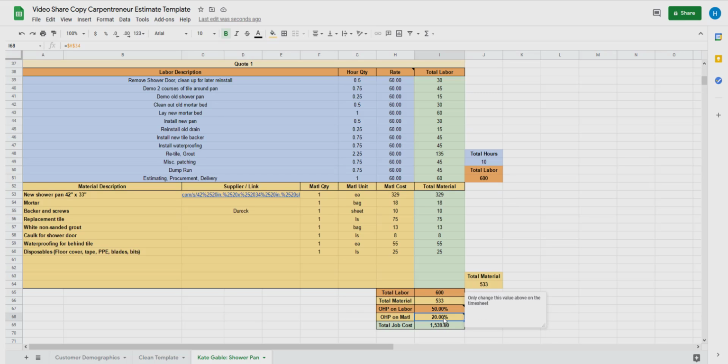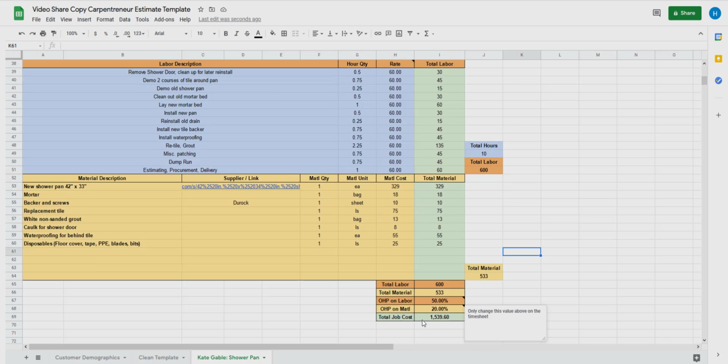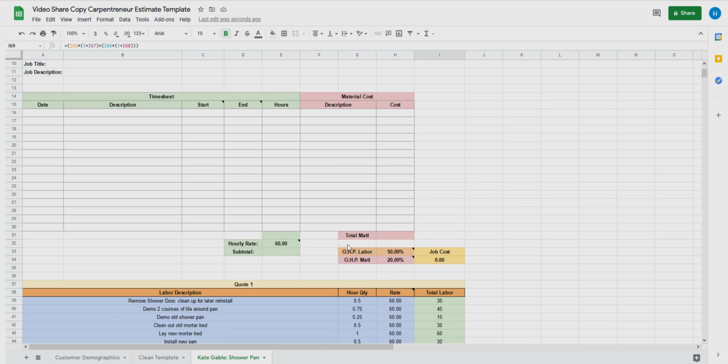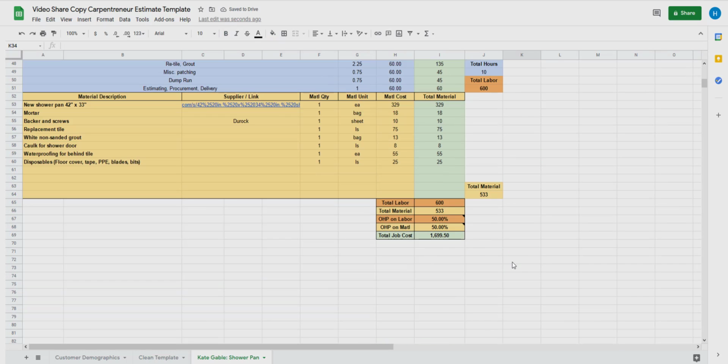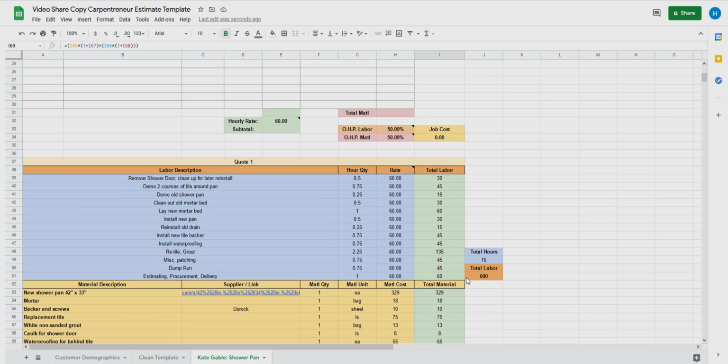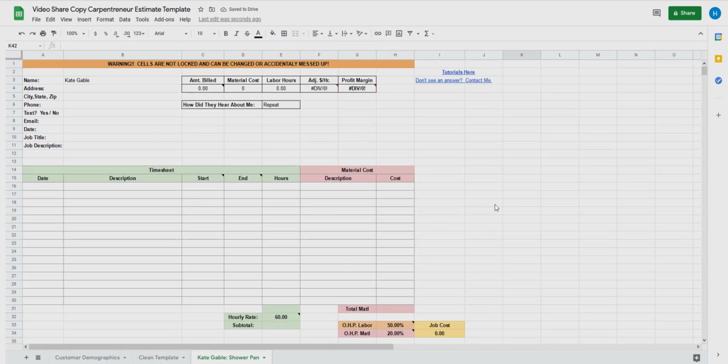You could also run 50% here and just keep your whole job at a 50% markup, labor and materials. I kind of like to compare and contrast and consider the customer and see what I'm comfortable with here. But for right now, we've got a job cost of $1,539.60. We could bump the material overhead up to 50%, and we'd be at $1,700. So you're between $1,500 and $1,700, depending on how you want to handle the markup for a job like this.